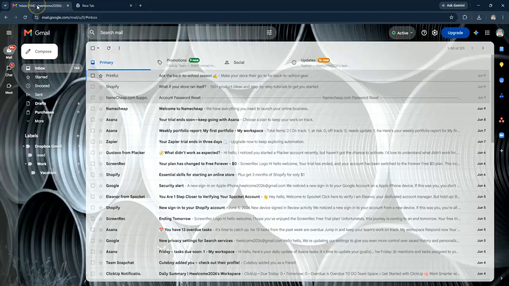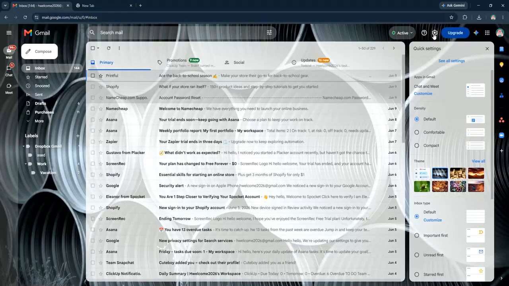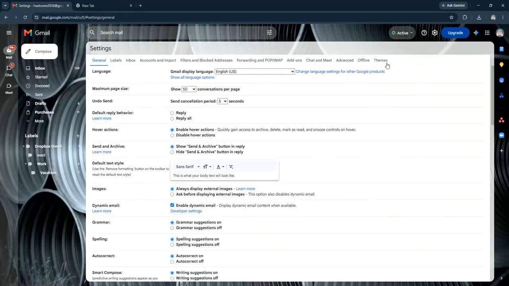First, open your web browser and go to the Gmail website. Log into your account if you're not already signed in. Once you're on your Gmail homepage, look to the top right corner and click on the gear icon to open the settings menu. From there, select See All Settings to access the full settings page.